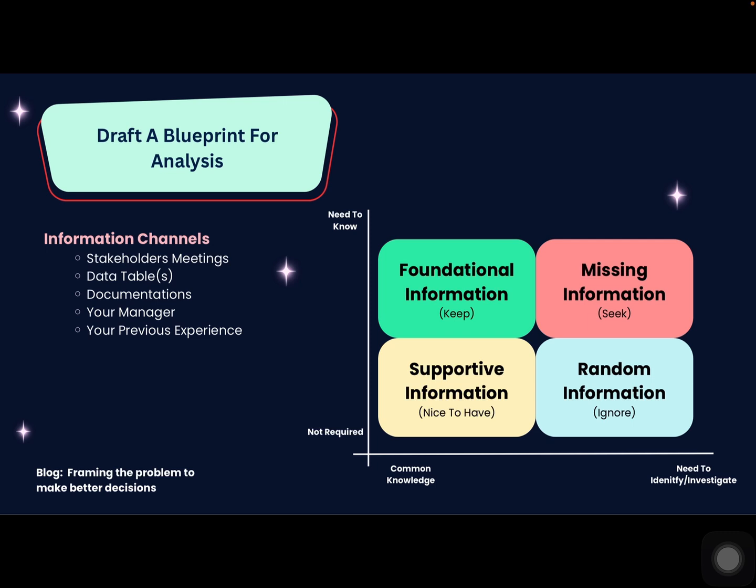Then we have the missing information, which represents the business goals we are involved with that are related to business KPIs or statistical analysis. Our business questions circulate around investigating this side. The goal here is to seek. We want to find the answer for this missing information.